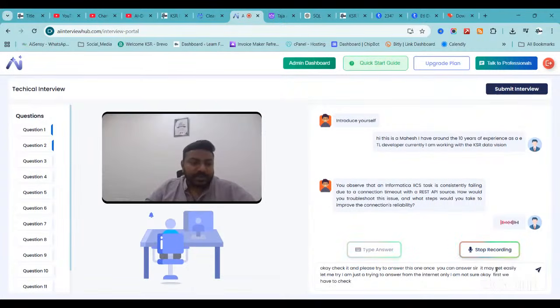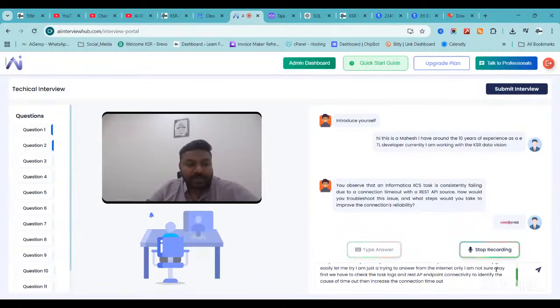First, we have to check the task logs and REST API endpoint connectivity to identify the cause of the timeout. Then increase the connection timeout, enable retries, and optimize the API request size or pagination to improve reliability.